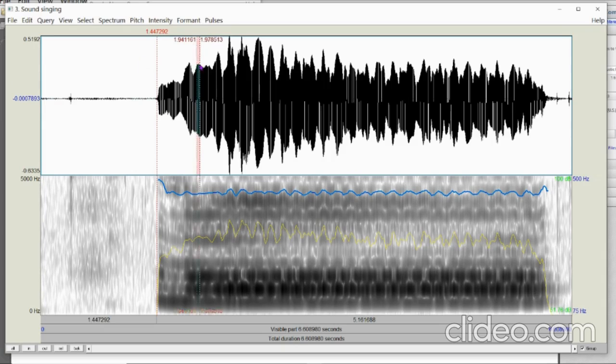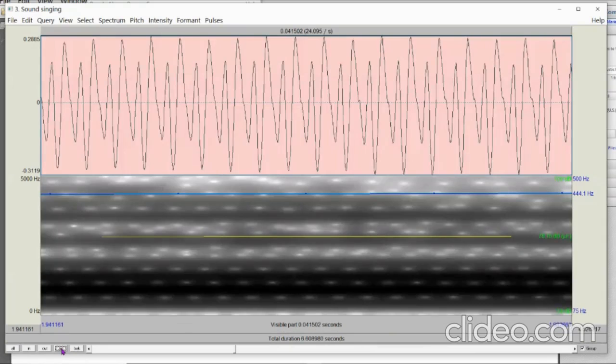Right? Let's see the complex periodic waveform of singing, especially the A vowel, because any vowel has a different complex periodic waveform. That's why you can actually distinguish that this is an A, this is an E, this is an O, this is a U, and so on.